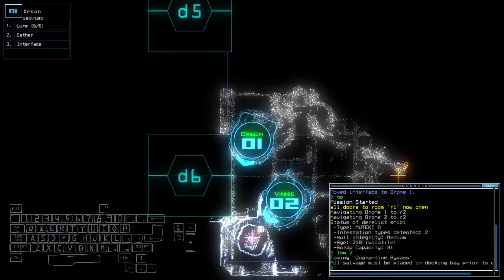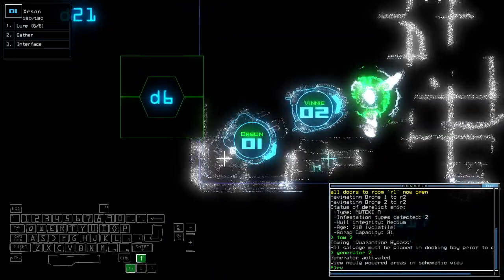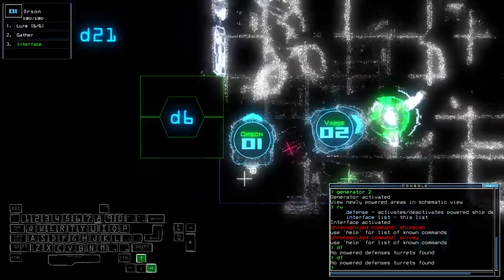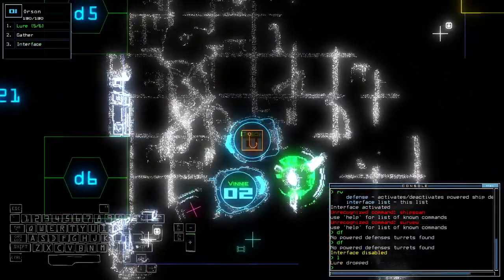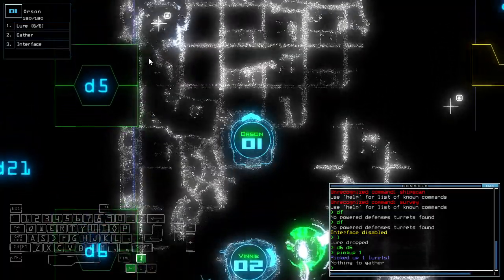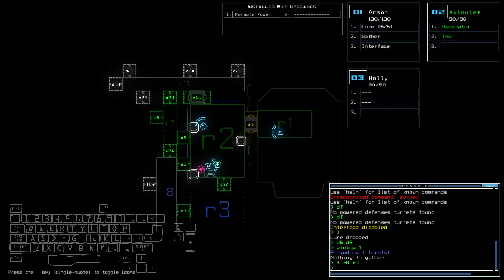I have not seen that ship upgrade once again. Man, this kind of detecting stuff. Are you kidding? Crap. So that's swarms in those two rooms. Please.